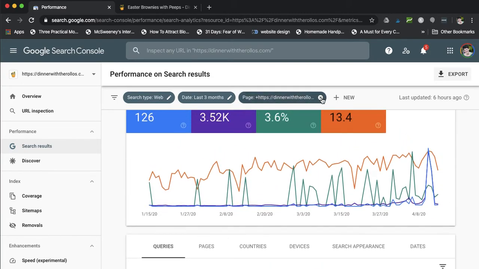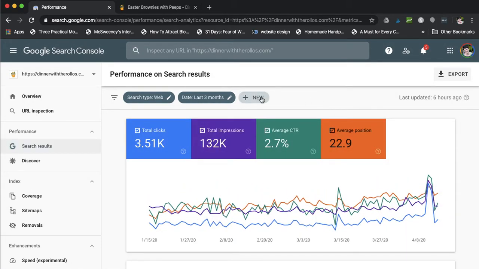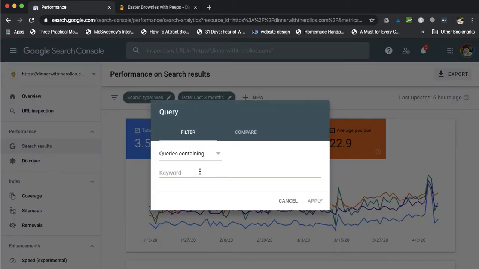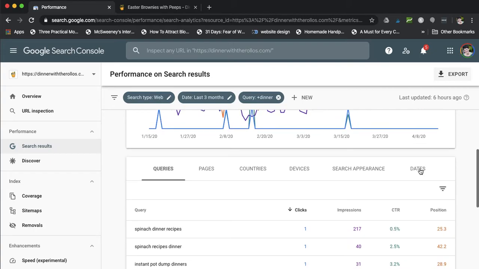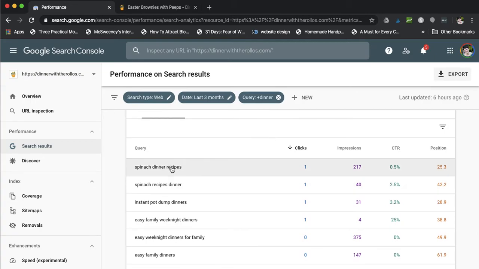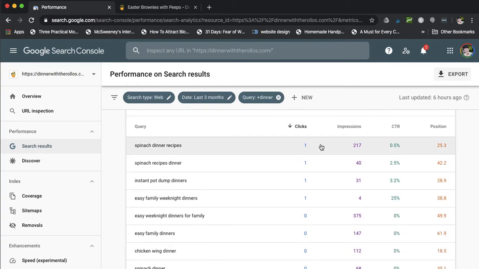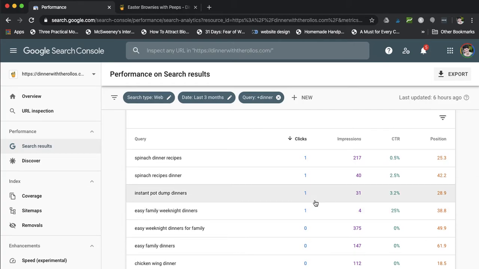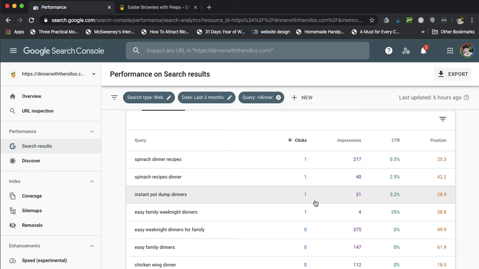And so the other thing that you can do up here, I'm going to X out of the by URL search, click new again, and you can go to specific query. And so this is if you wanted to say, I really want my dinner post to rank better, I'm going to type in dinner as my query containing, and it's going to show me every query that includes the word dinner that brings people to my site. So you can see things like spinach dinner recipes, easy family weeknight dinners, easy family dinners. You can see this is not something I would try to rank this site for because I've gotten 1, 2, 3, 4 clicks that have anything to do with the word dinner in the last 3 months. So that's terrible.